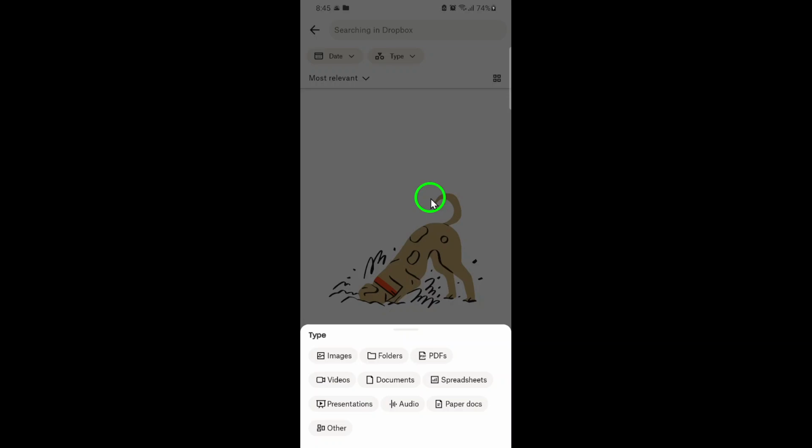Look for the type filter icon. It usually appears as a small funnel or labeled drop-down near the search bar. Tap this icon and a menu will show different file type options. From these options, select Image.